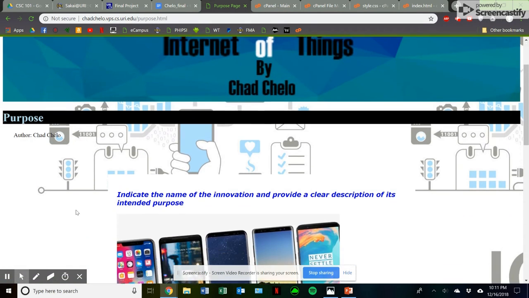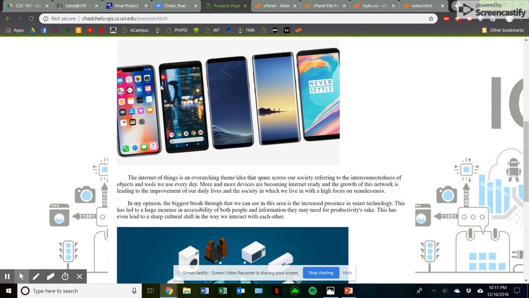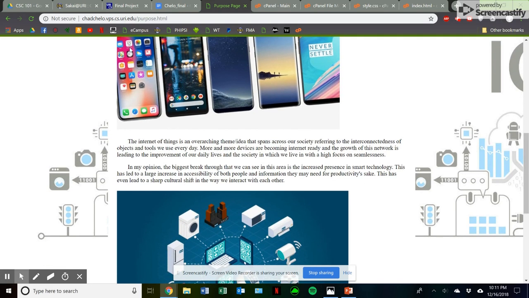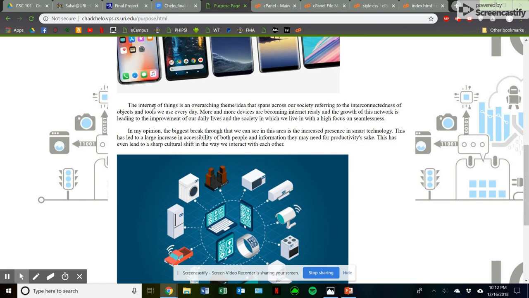All right. So the first question was: indicate the name of the innovation and provide a clear description of its intended purpose. So here I just put some smartphones, how they're all different devices, but they connect with each other over the internet. Obviously, everyone knows you can iMessage. You can also go onto the internet. And there's all different kinds of things that go into that, and all the different applications and all the different sensors that read the weather and give you maps is obviously a big part of Internet of Things. All different kinds of things that have to do with it.